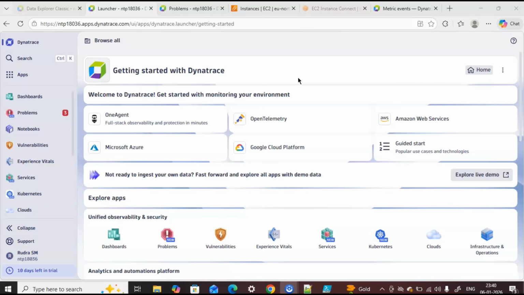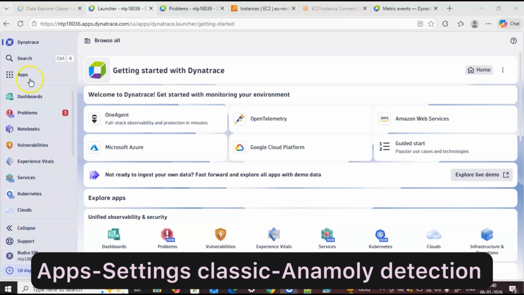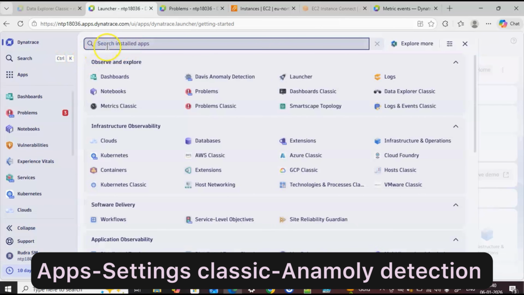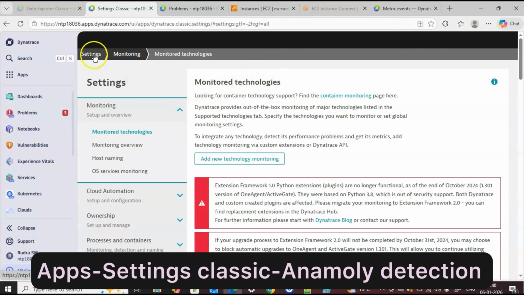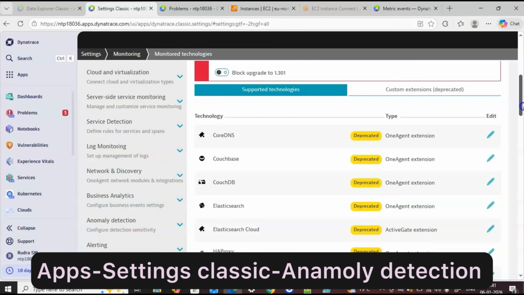For now, let's start. To create the new metric events, we should go into settings. So go to apps. Here you type settings and then go for setting classic. Okay, this particular screen you will get. Inside settings, you should go for anomaly detection. Here is that option, anomaly detection.